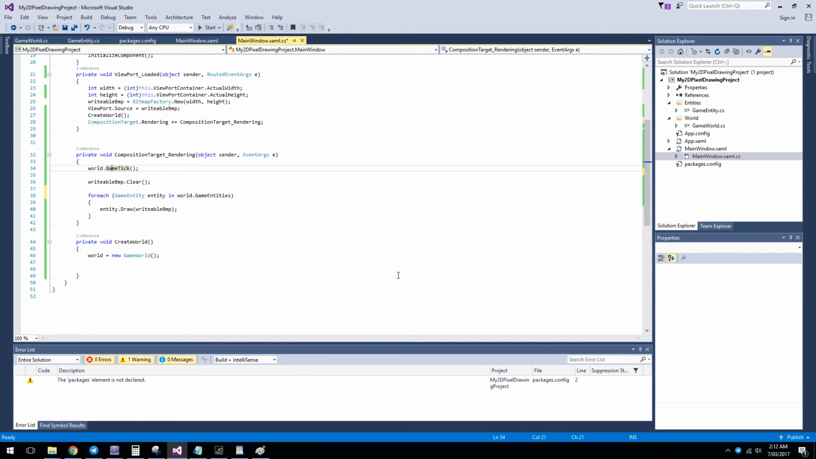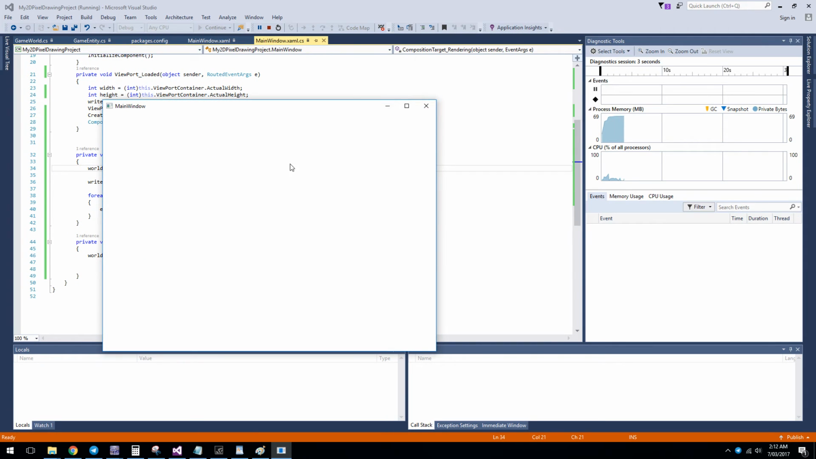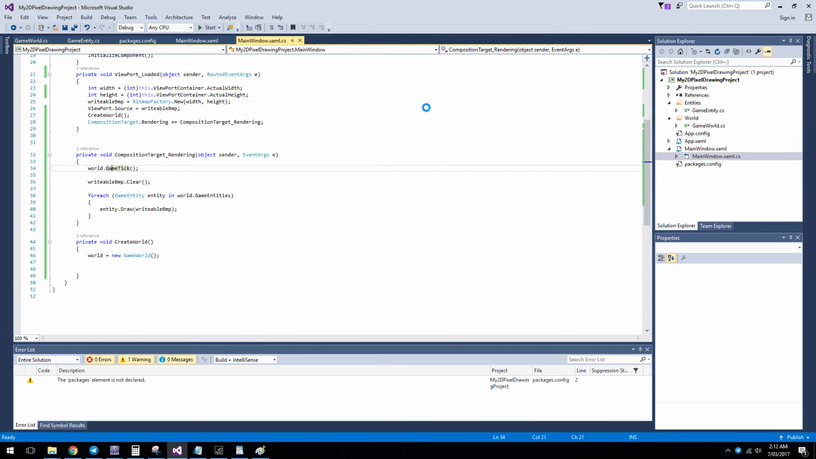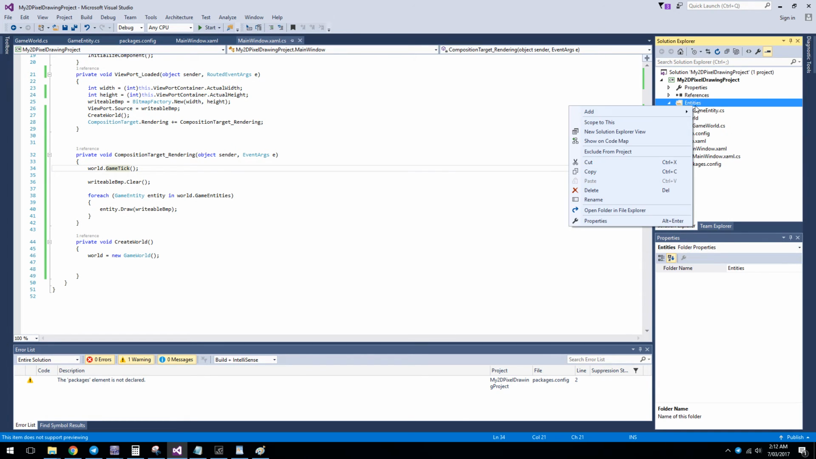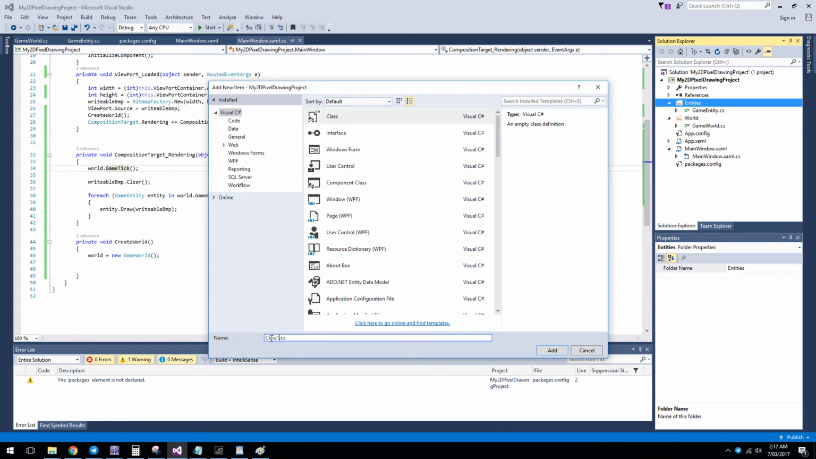And at the moment, because our world contains no entities, if we run this, we basically just end up with a blank screen, which isn't the most fascinating. So just to make sure that we've actually achieved something, let's create a very basic entity, and we'll call this entity ball.